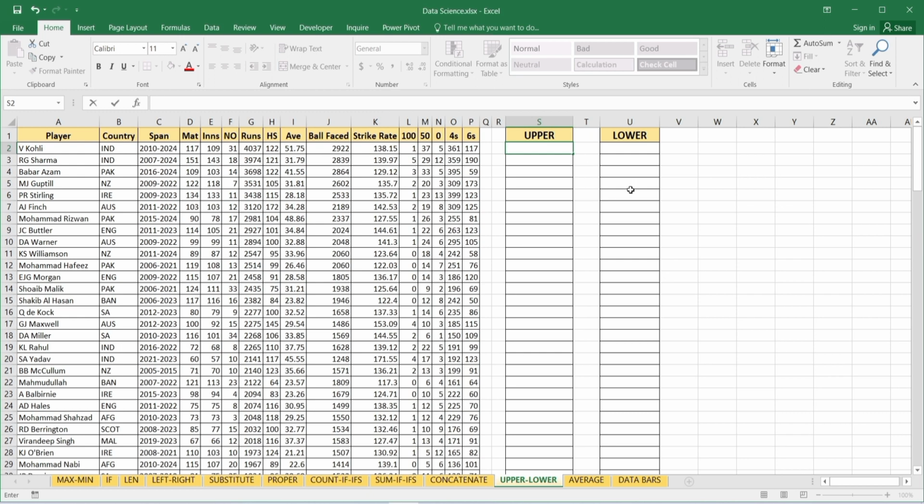So our next function is upper and lower. These are very easy functions and are very helpful while doing data cleaning. The upper function takes a text string as its argument and converts all the characters in that string to uppercase. So let's do that. Write the name upper and select the cell. Alright, so it has converted all the characters into uppercase.